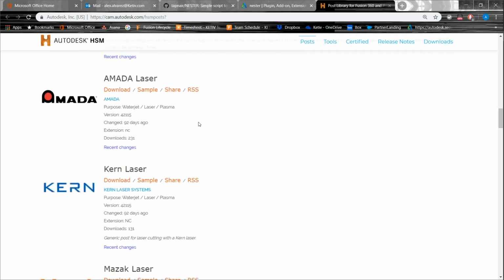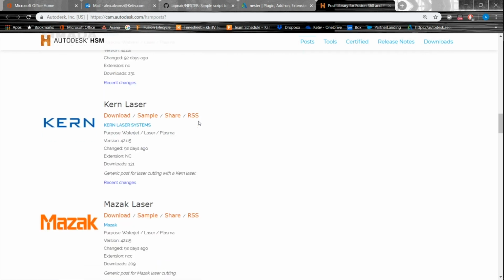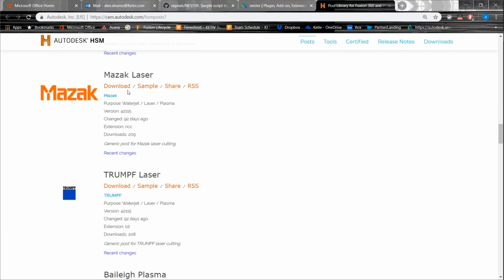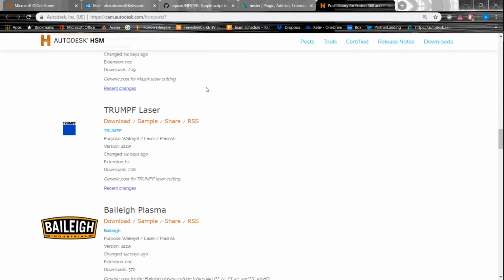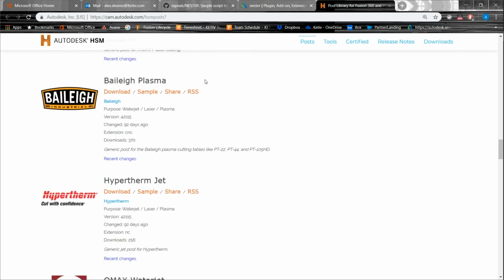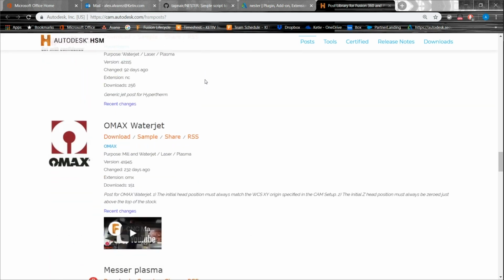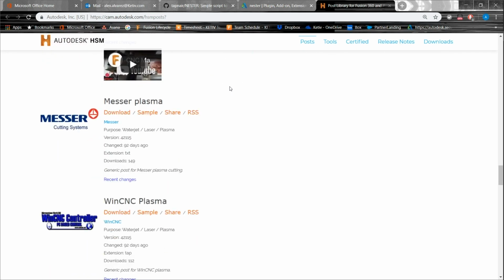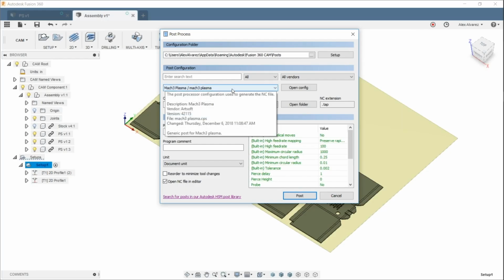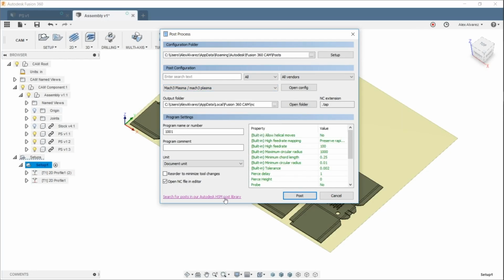They're not always listed on that dropdown. Again, they just upload them here, and then you can just download them. If you need help with this, I have a walkthrough video showing you how to do it. Just let me know, and I can send that over. But again, if you don't see your post processor, just make sure you go to that HSM post library and look for it there, right?